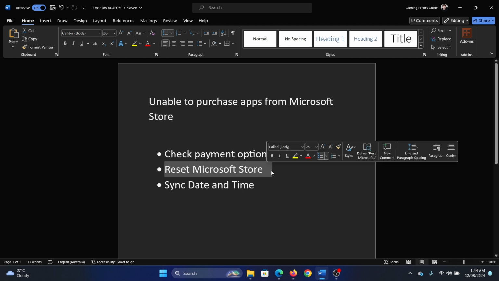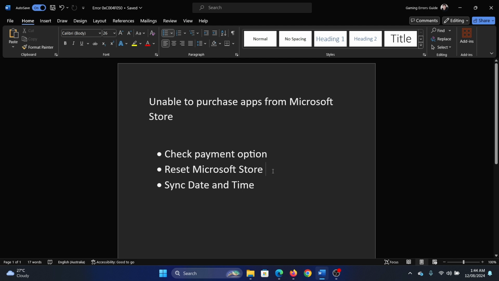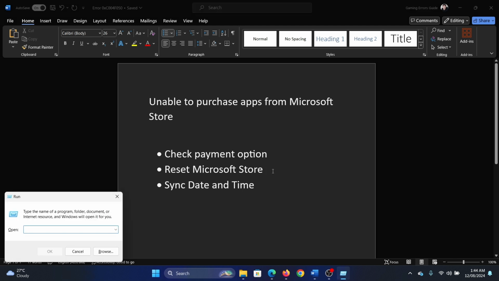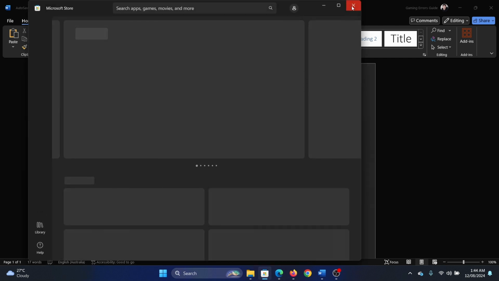The next one is to simply reset the Microsoft Store. Press the Windows key and the R key together to open the run window. Type the command WSReset and hit enter to reset the Microsoft Store.